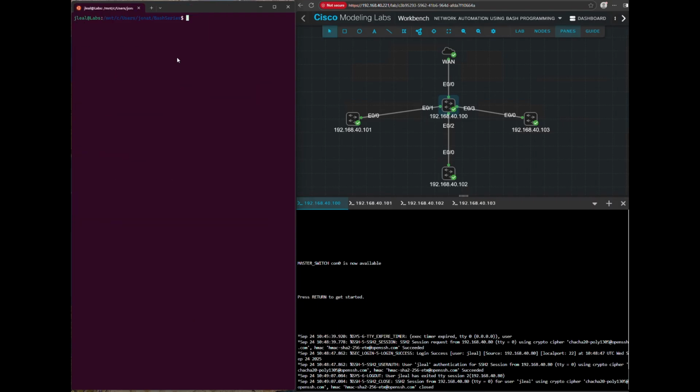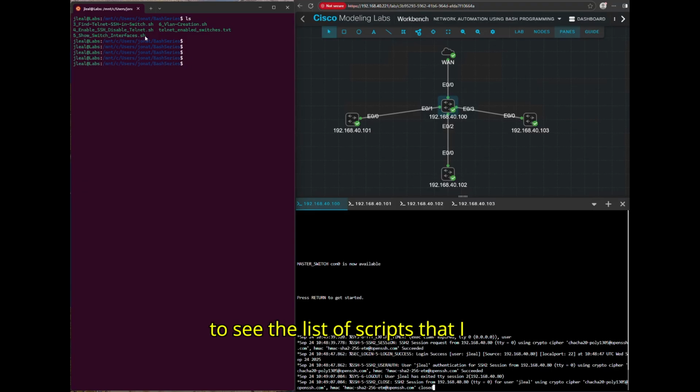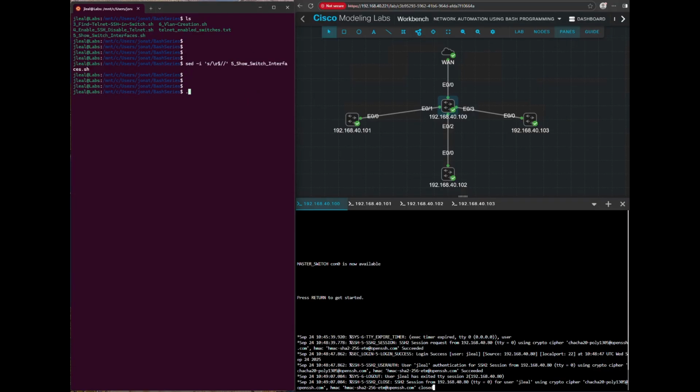I'll close this tab, and I'm going to type in ls to see the list of scripts that I have available for me to use. So I've already gone through most of them. The next one I'm going to go over is the one that it will show the switch interfaces in the terminal. So I'm going to go ahead and load the script, and then I'm going to run it. It's going to ask for the username and password.